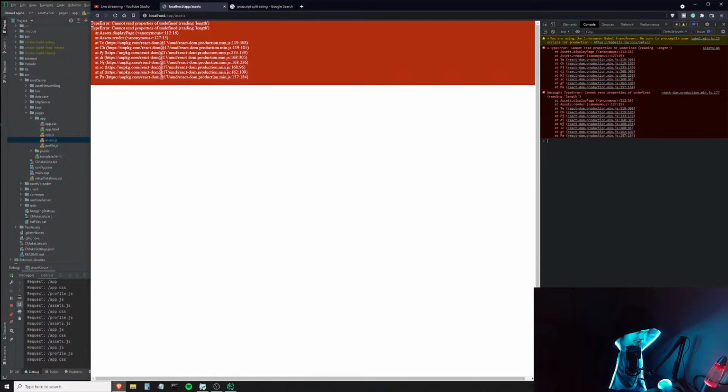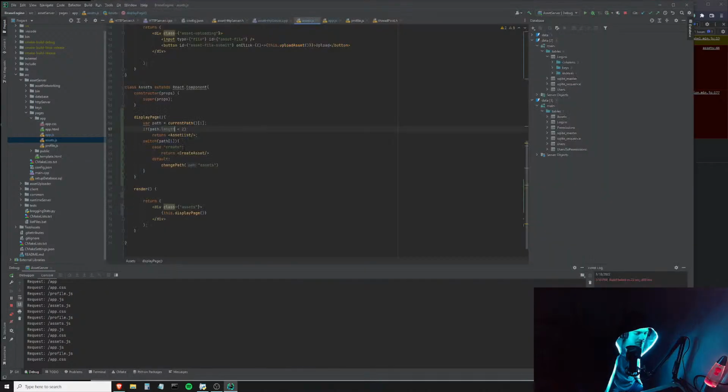Okay, let's try current path. Yeah, there is a length property. Cannot read properties undefined reading length at assets.display page. Oh, yep. That would be the problem.